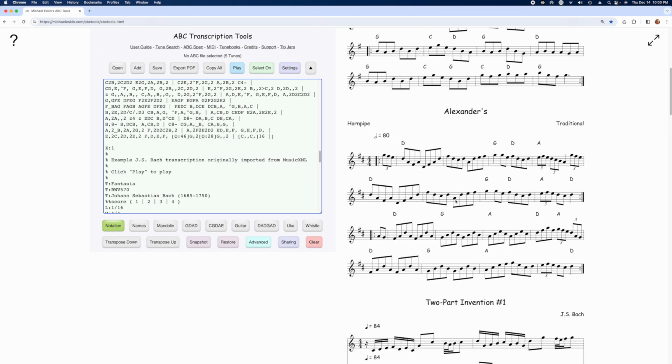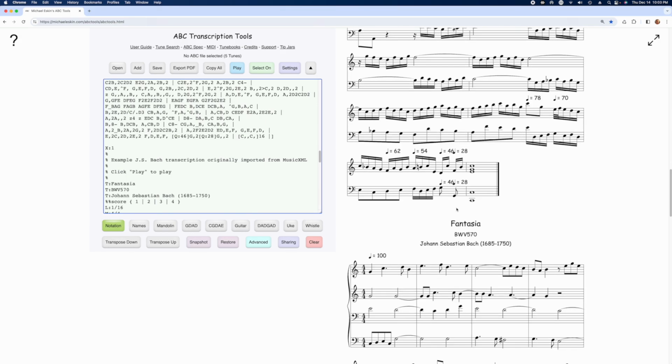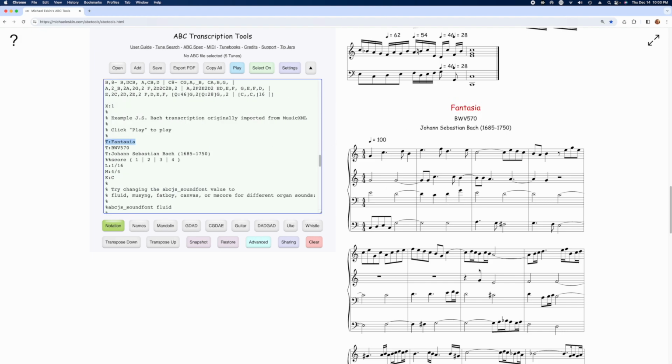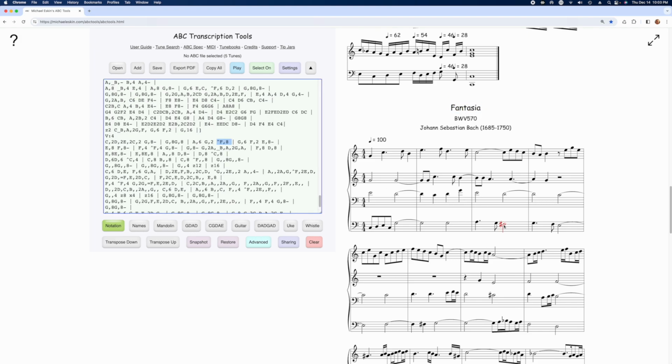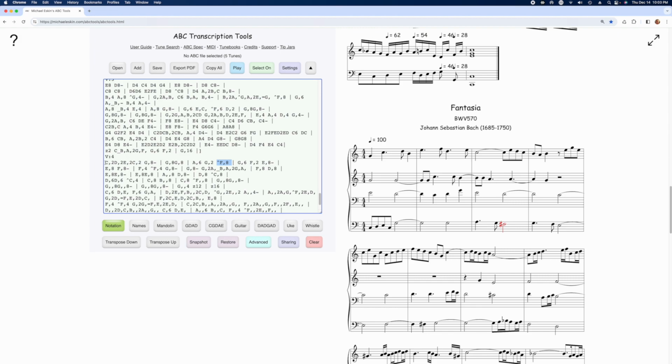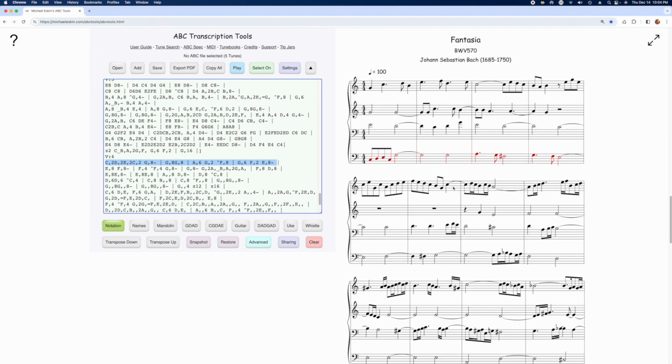So for example, something like the Bach Fantasia, this is a 4-part tune. If we wanted to, for example, locate this F sharp in the bass clef, you can see here it showed it over here. Alternatively, if I wanted to select some text in the ABC, you can see now it's highlighted here in the notation. So you can go back and forth between the two to find either the notation for a particular piece of ABC text or the ABC text for a particular piece of notation.